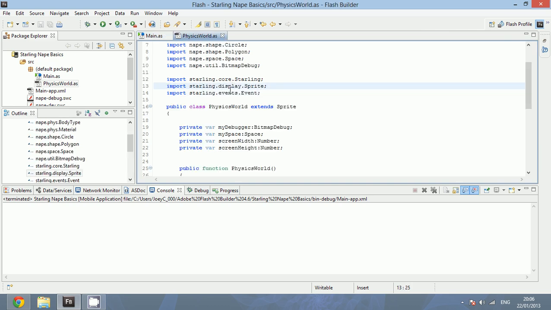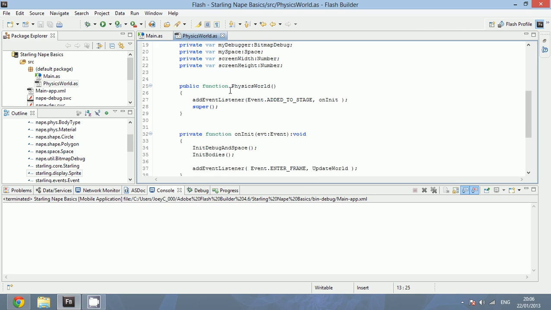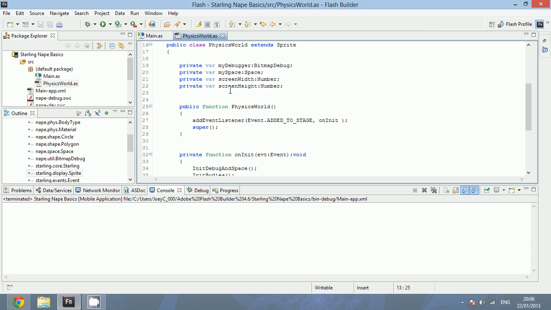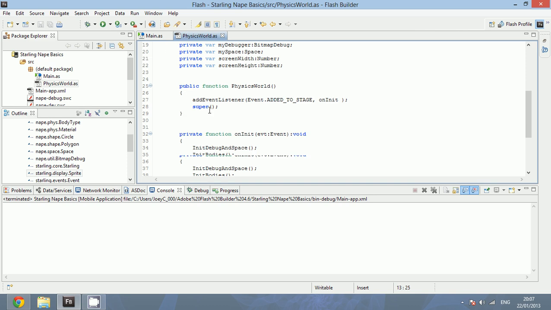Okay, so in this class here, we're going to have 4 different variables, and we're going to have my debugger, which is a type of BitmapDebug, which will allow us to show all the objects in the physics world which are present, and it will draw it for us. We're going to have mySpace, which is of type Space, and this is going to be the actual physics world. It's the world within which Nape works, and we're going to have screenWidth and screenHeight.